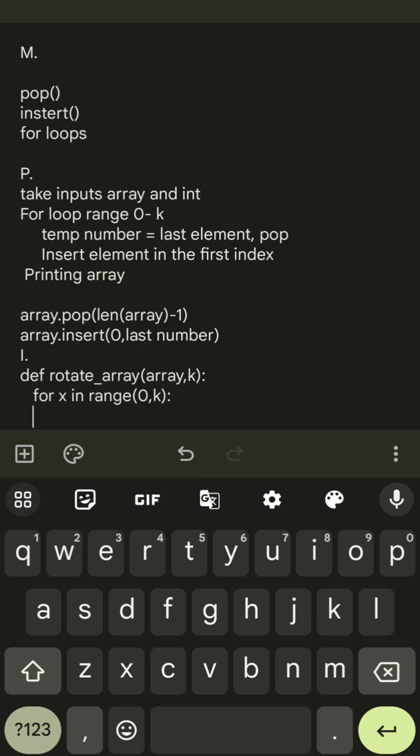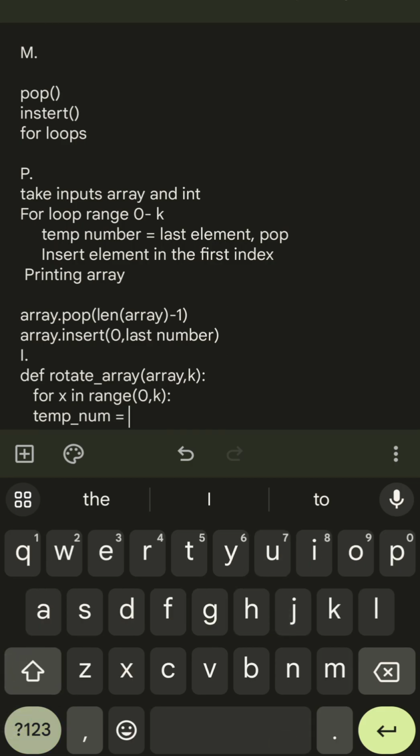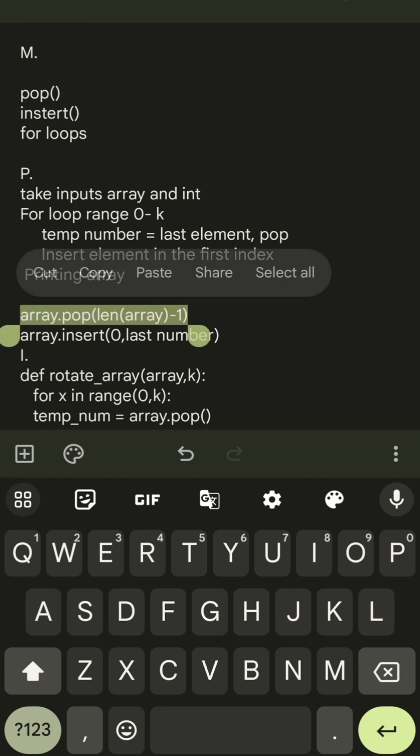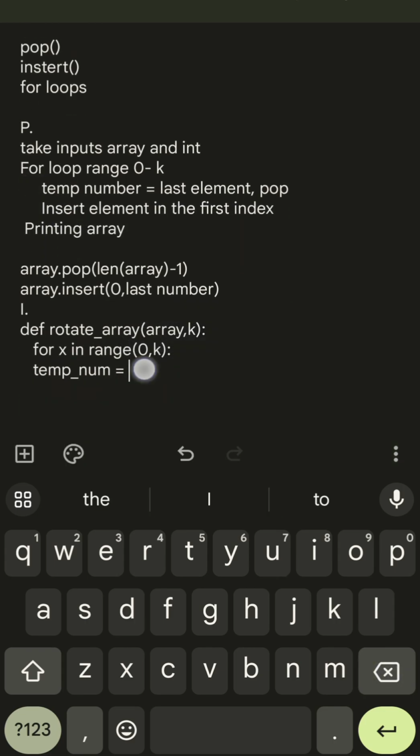Now let's actually declare a temp number. So temp_num is going to equal the last element popped. How are we going to get the last element? We're going to go array.pop, and inside of our pop method, we're taking the length of the array minus 1. So let me actually just do this instead right here. Copy that, and then paste it here. Boom. We got our last number in our array.